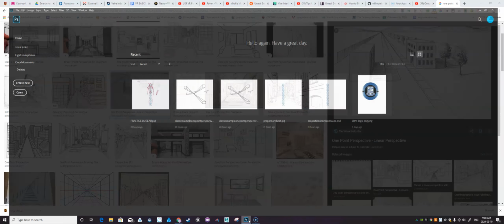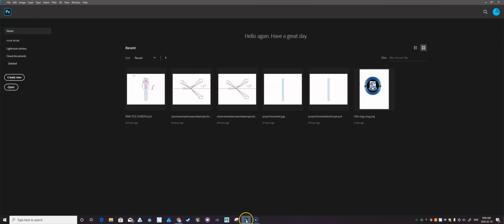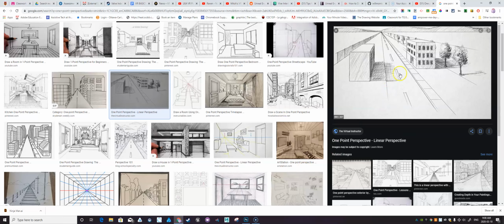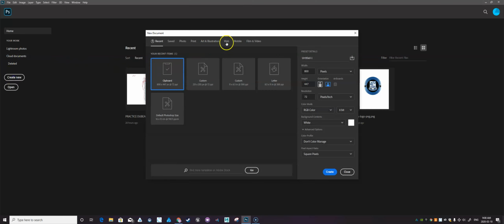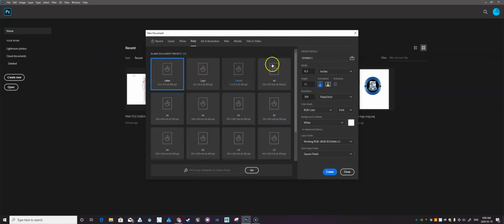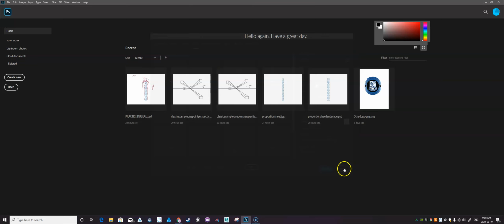And then what I want to do is open Photoshop. Now you need to go back and look at your image. Am I in landscape format or portrait format? So this is landscape format. So what you're going to do is you go to Photoshop, you're going to go create new and create your print in landscape format. So 11 by 8.5.